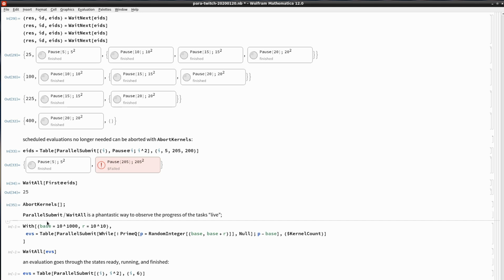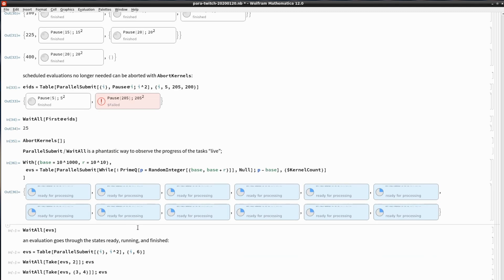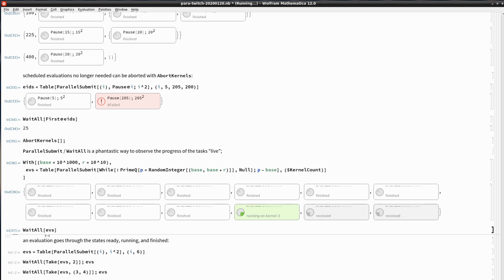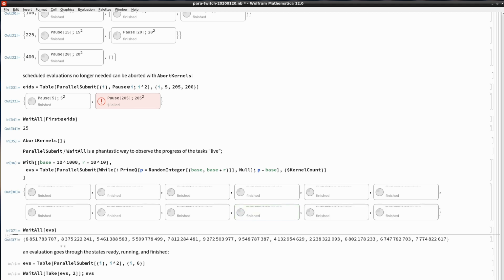All right, and parallel submit and wait all is also a fantastic way to observe the progress of tasks live. So when we are submitting this, then we're now saying wait all, and here this is based on random numbers now, right? So we see clearly which one of these calculations is going fast, which one takes a lot of time. Here in this case it's the third last one. It's quite unpredictable because we're using random numbers, but we can clearly see where the computations are and where they are already finished.